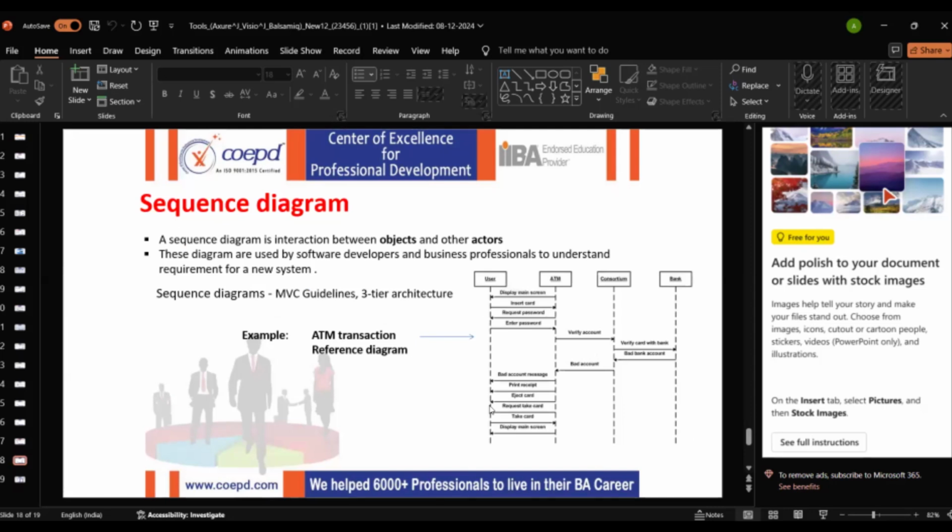Okay. So a sequence diagram is an interaction between the objects and the actors. Whatever the objects are there in the application, between those objects and the actors who are involved in that system, that application, the interactions are going like that. For all the message pass flows, the sequence diagram will explain all the things clearly.